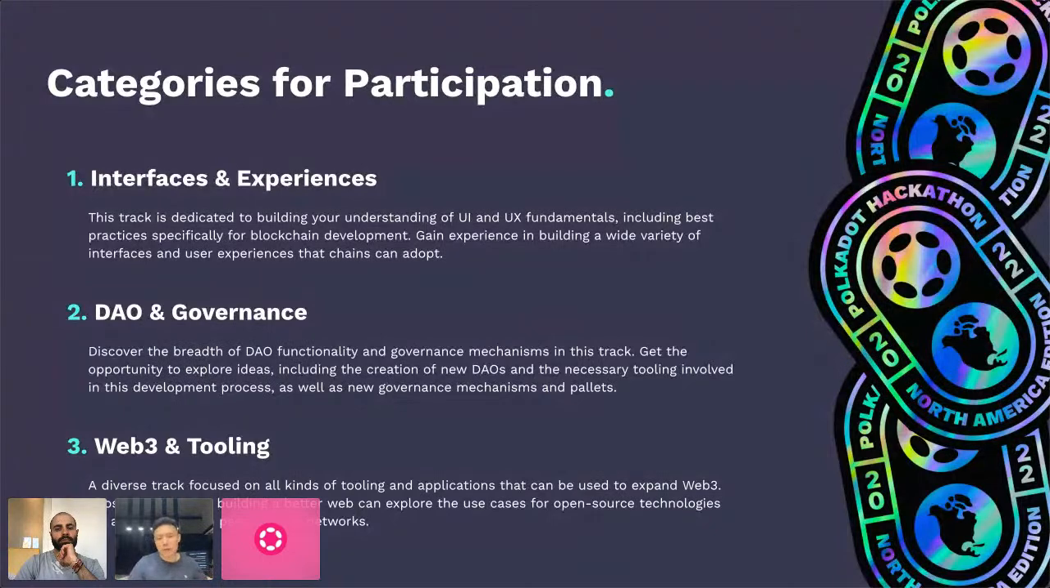Second part will really be ideas or anything that you can build in relation to a DAO or governance, which Polkadot in itself is one great example of in terms of its representations of a DAO. Over here, it's really about exploring ideas, including creation of new DAOs and necessary tooling involved in this development process, as well as governance mechanisms and pallets that you can work with.